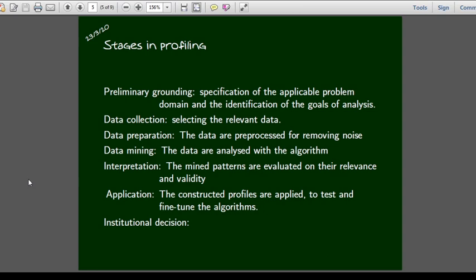Then interpretation. The information or the mathematical model or equations that we got from the data mining will be interpreted properly with the help of a data analyst or some statistician. Then application. This model or this pattern or this mathematical structure will be applied in a particular area of our interest. And also we fine tune the algorithm.